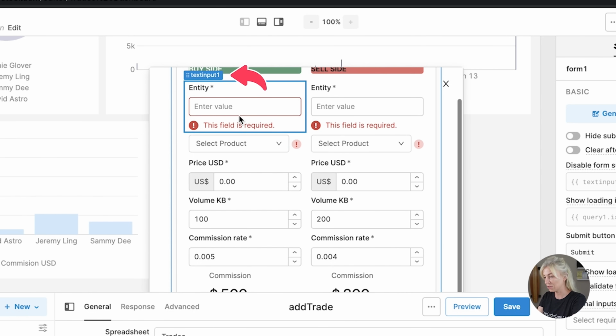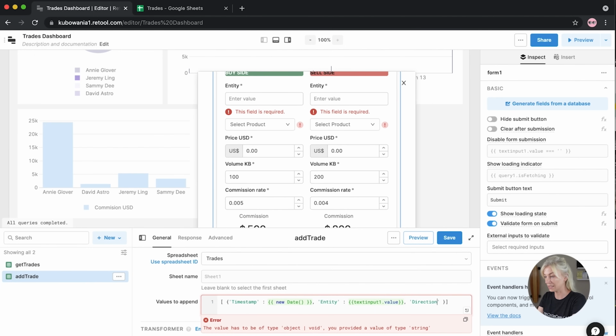The next thing I'm going to do is, oh, actually we need a direction too. So we said there's going to be a buy side. I can just hard code this to be buy side because we don't need to select a direction. We should know that if it's under the buy side, the green title, this is going to be a buy-side trade.